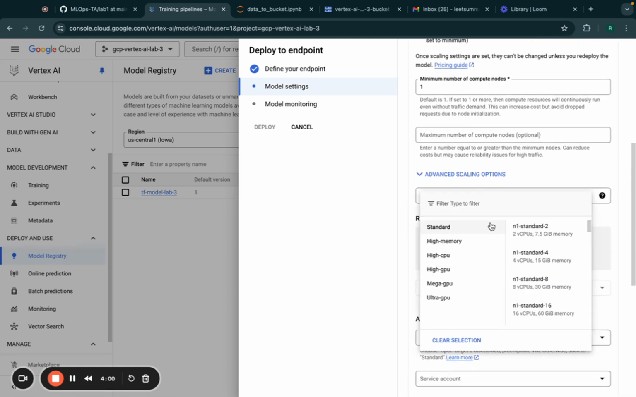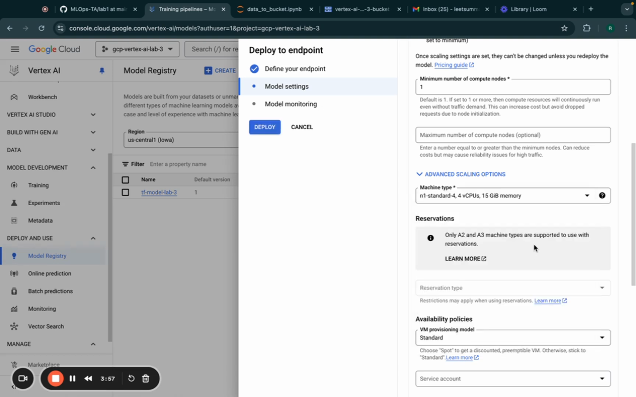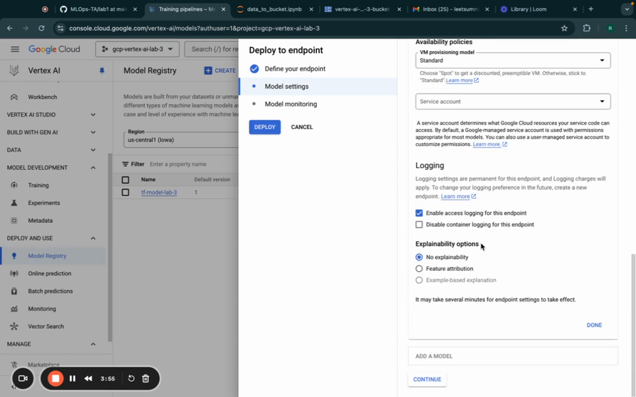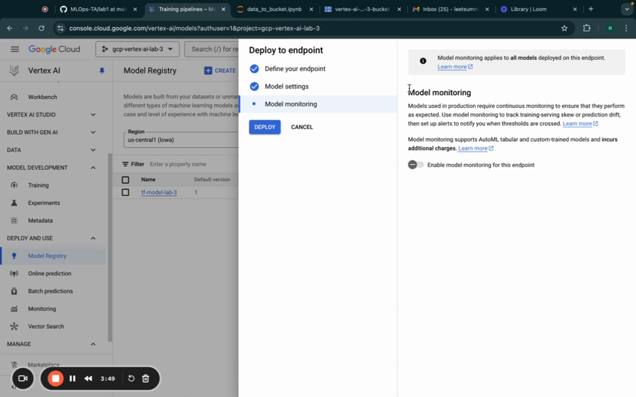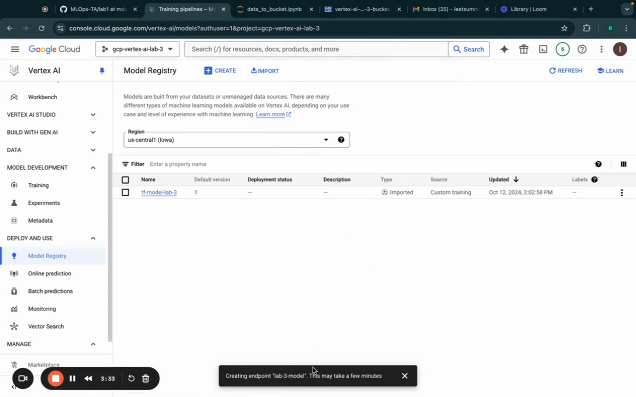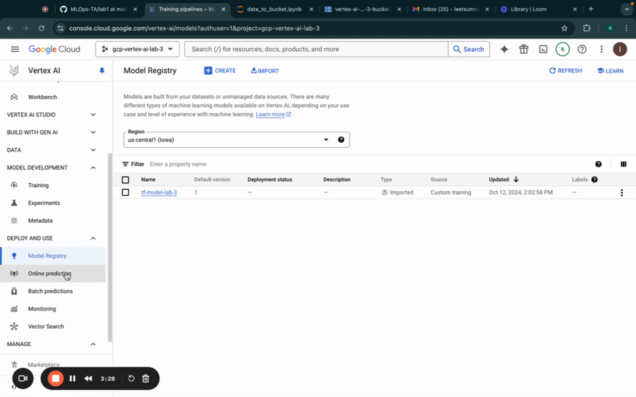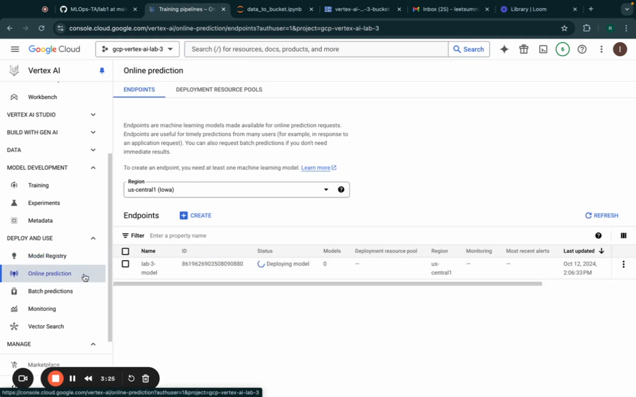We'll just change the machine type to standard and 4, and just go ahead and continue, and we'll configure the model monitoring part once it gets deployed. And once we'll be able to make inferences from the deployed model, then we can configure the model monitoring. So as of now, we'll just deploy the model as it is. Let's just click this deploy, and yeah, it says that it may take a few minutes. So let's see, and we'll be able to see the deployed model here in online prediction. So yeah, it shows deploying model.